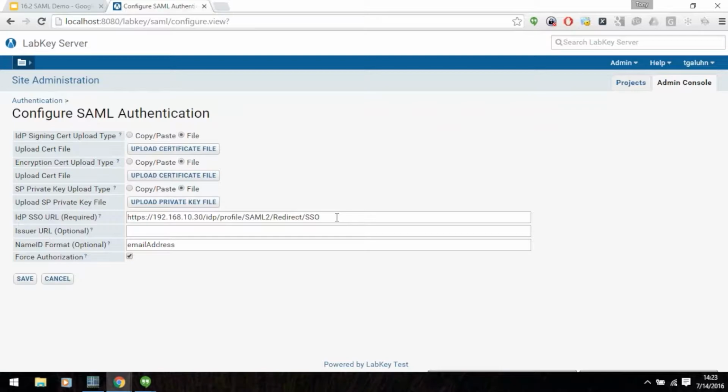Then we have the required setting of the actual location of the SAML IDP. And then optionally, we can say who the issuer URL is. Usually that's the URL of the application itself. And then we have the ability to say what the name ID format is that we're going to request. Note, whatever we actually put here means that the SAML IDP has to be configured to take that name ID format and give us back an email address. We always require in LabKey that it's the email address that we get back.